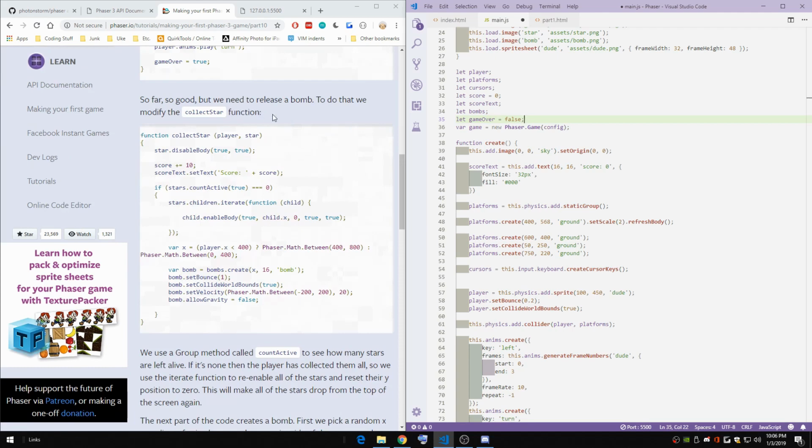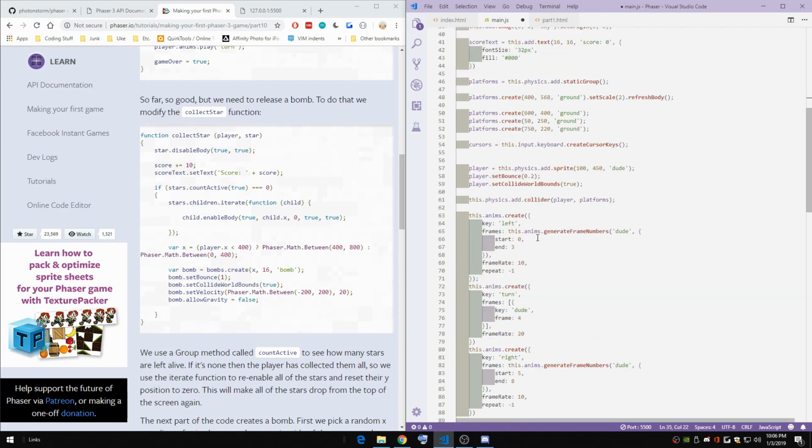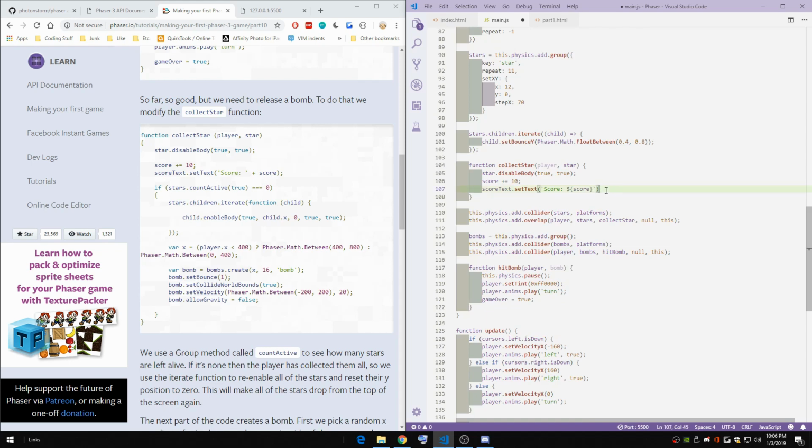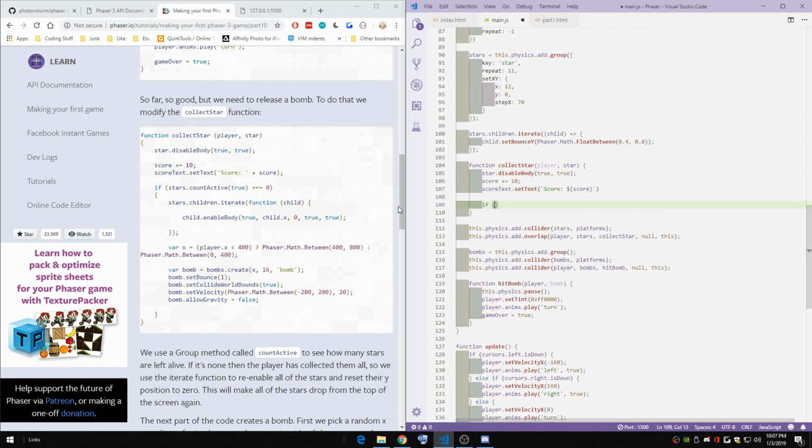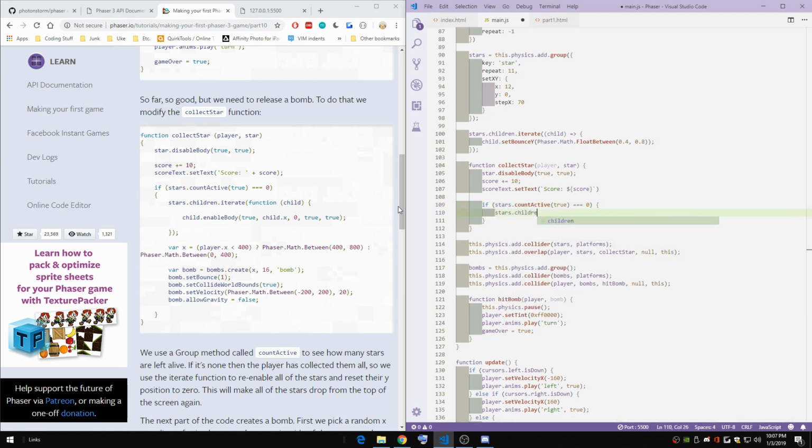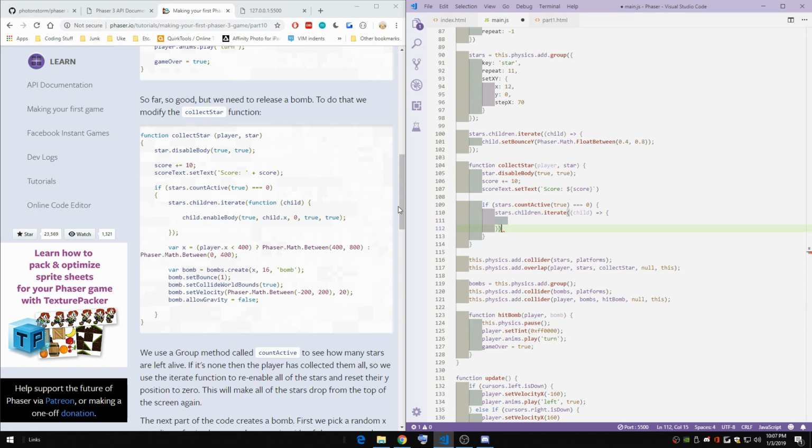So far so good, but we need to release the bomb. To do that, we modify the collect star function, which is right here. So if stars.countActive is true, is exactly strictly 0. Stars.children.iterate, and then we can do our thing. What the? Okay, there we go. Child.enable body true, child.x 0 true true.